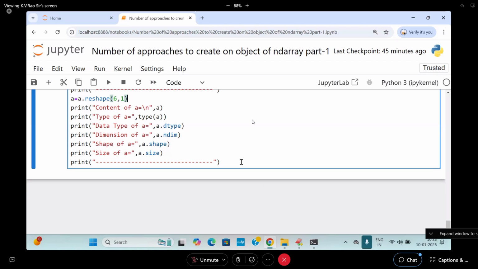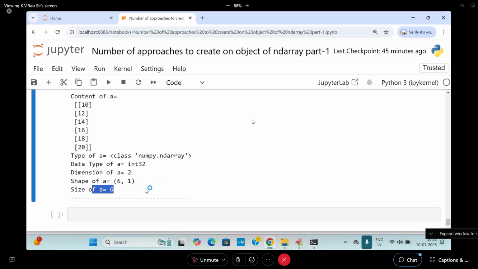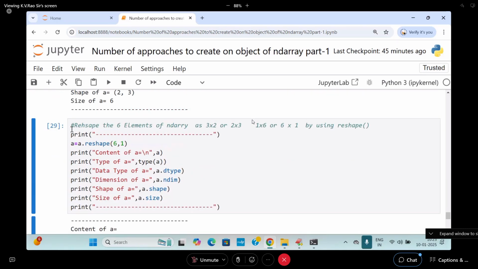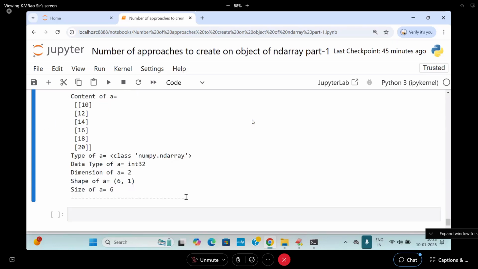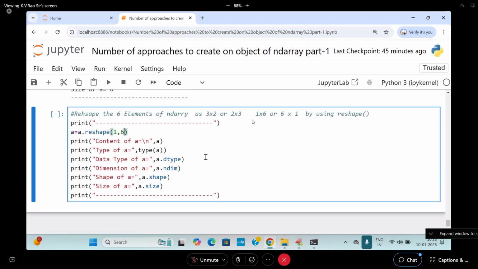Now be careful. Are you following me? Everything is showing in this format or not? What is the dimension? 2. The shape is 6 comma 1. Size is what? 6. Be careful. Now I'm going to take 1 into 6. You must answer me. 1 comma 6. What is the dimension? Come on. What is the dimension?